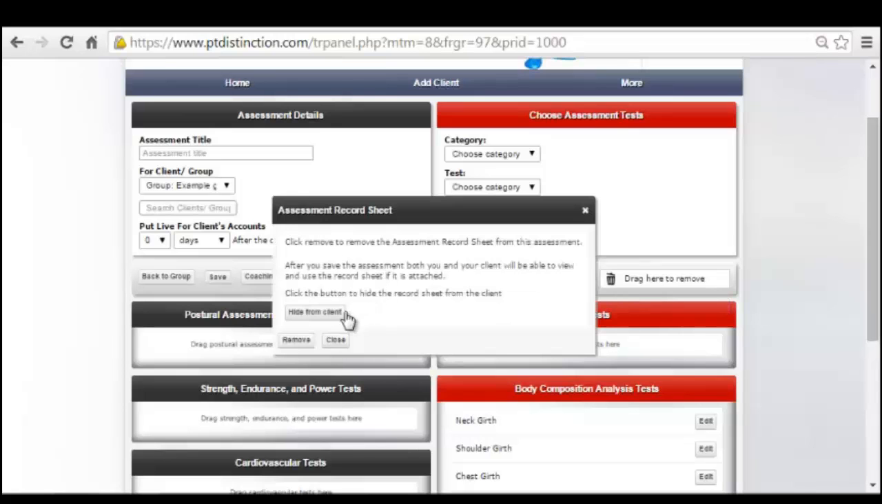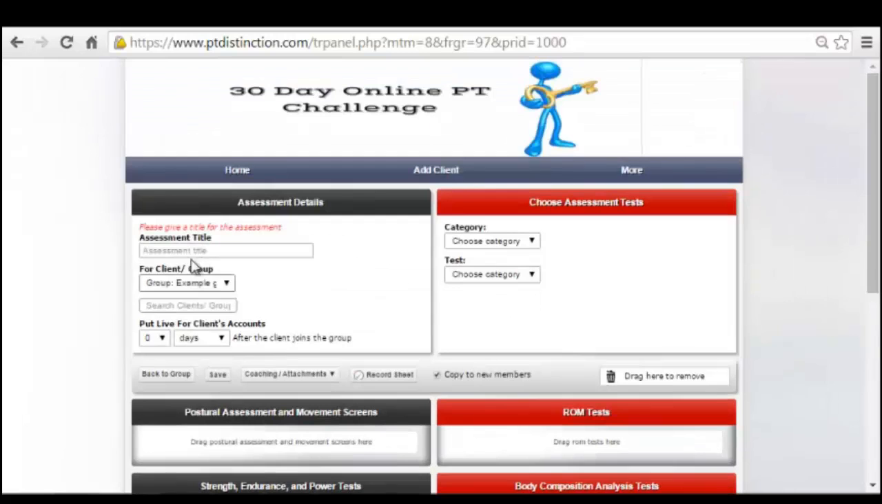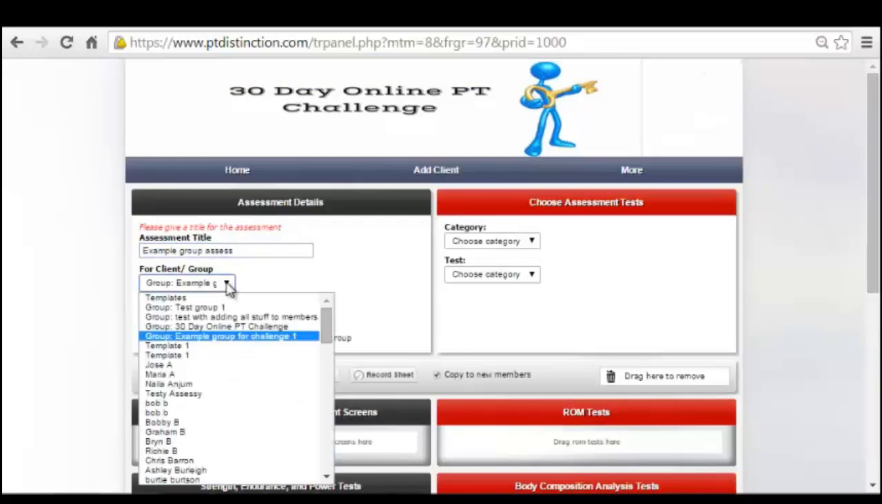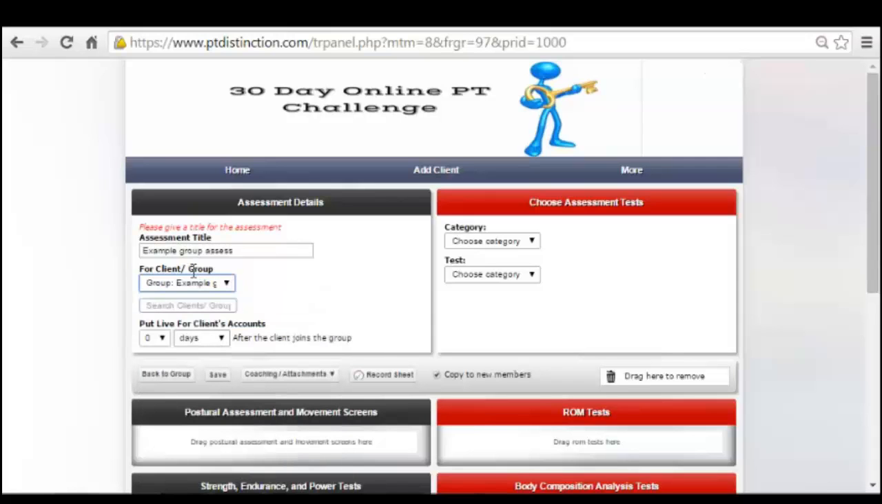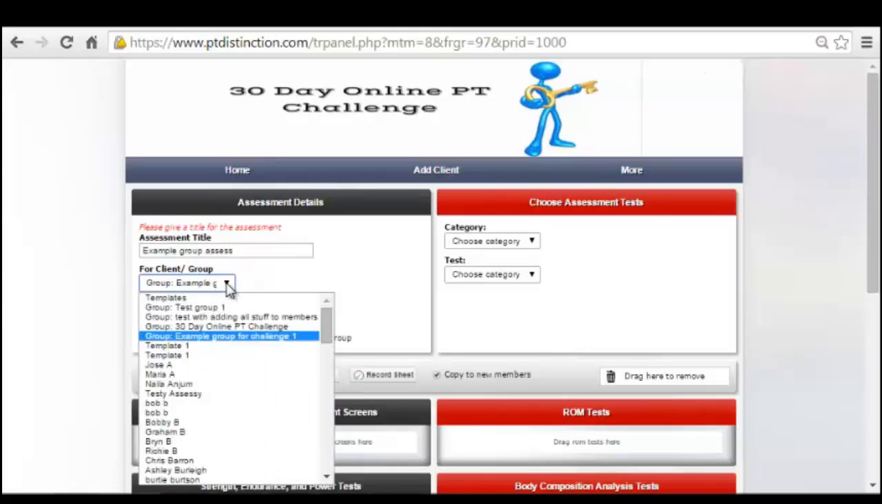Record sheet, I always like to hide them from the client, so I have control of the record sheet, not them. Close. Then obviously you give it a title and you choose who it's for. So obviously I'm having it for example group, and that will be who's automatically put on, but at this stage you can change who you put it in for.